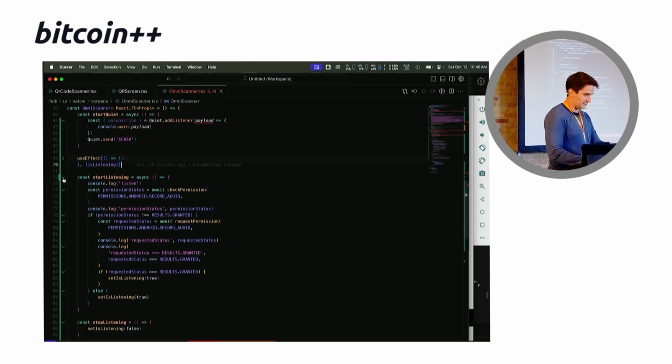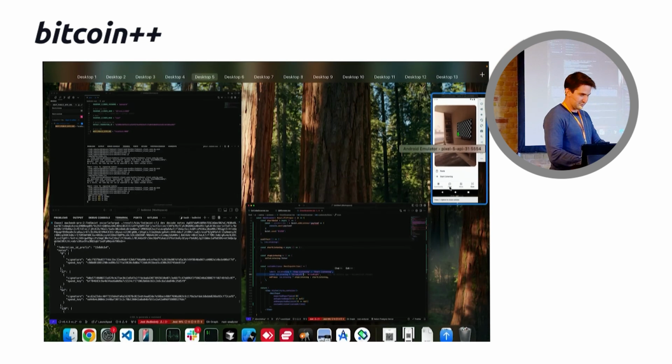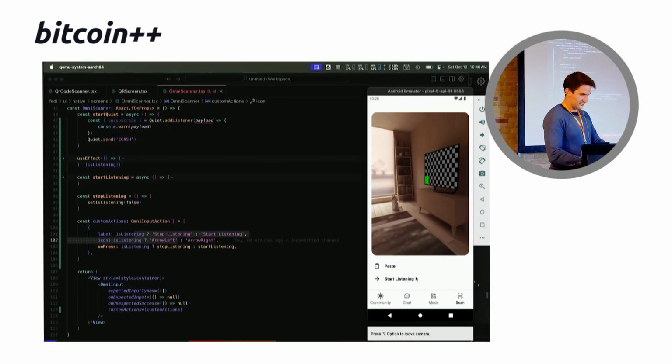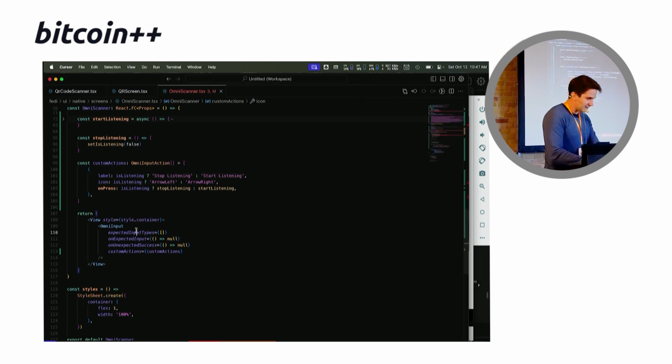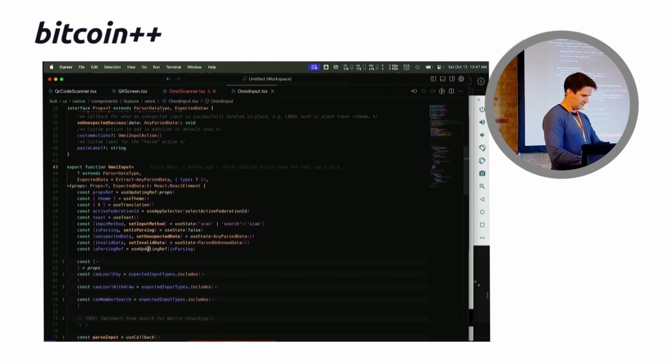So this was the component I was starting to hack around with. I gave it this custom action just to add on. That's what you see down here, this extra little item. So we have paste, and then start listening would have been, if I can get this audio to stream through. But then the Omni input, I'll just show you the little parsing layers because it's interesting.